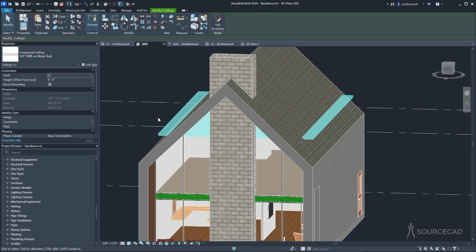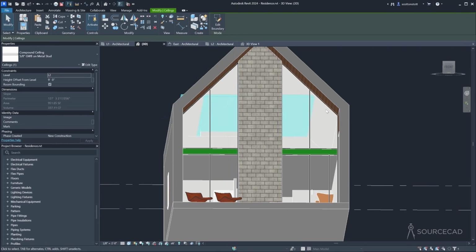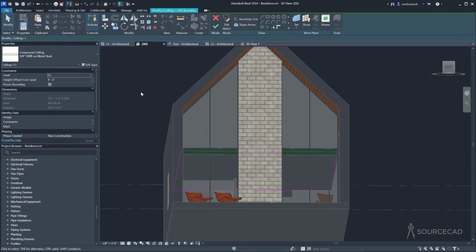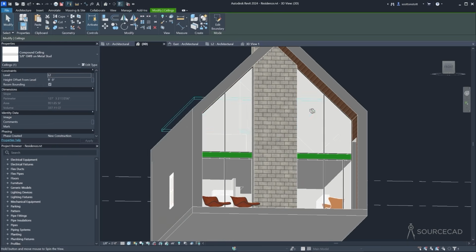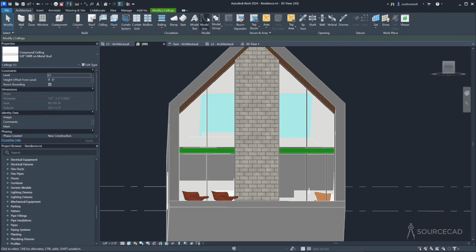But how am I going to figure out how to terminate this ceiling right up there? Well, let's see if I can edit the boundary of that ceiling. And if I can pick lines off of here, I don't think I can because we have this dynamic situation. So we need to create lines in here. And one way to do that is by drawing in a model line.